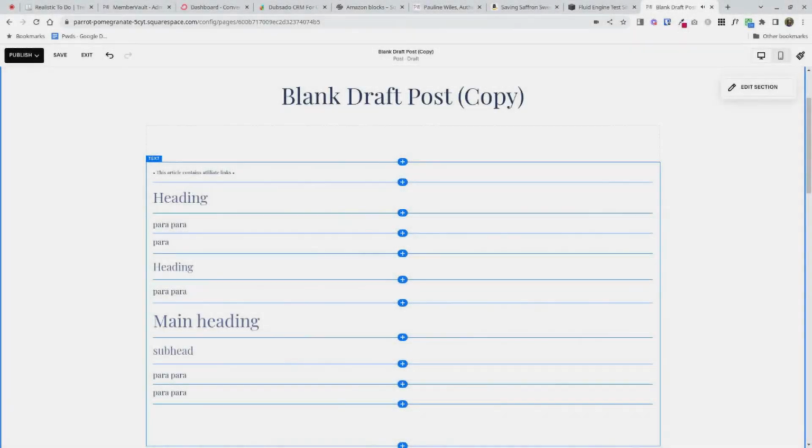Hello, it's Pauline here. Let's have a look today at a useful feature in Squarespace, especially for authors and writers, and that is the Amazon block.